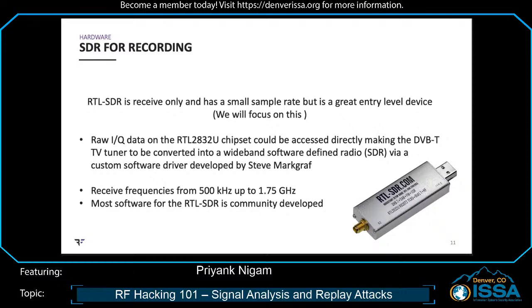Most software for this is community developed. You have RTL-SDR software for Linux, for Windows, under different names, and for macOS as well. So it's pretty accessible. Anyone can get started with RTL-SDR. You can even use it just to listen to FM radio or AM radio, or there is a lot of information going on, like weather information, highway patrol, etc. You can literally snoop on these using it.